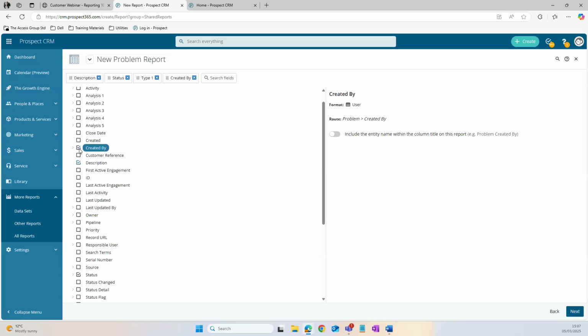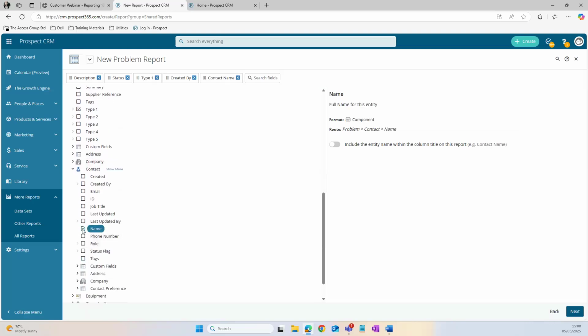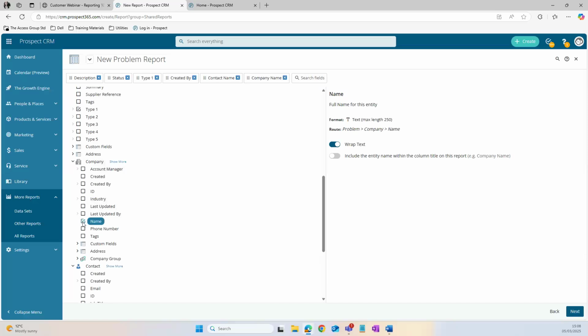And some information from these levels that we have right here: custom fields, address, company, and contact. So our interest is now to look at company and contact. So for example, you can expand for a contact and get to the contact we want to have in our report, the contact name, and then we will want to have the company name as well in our report.